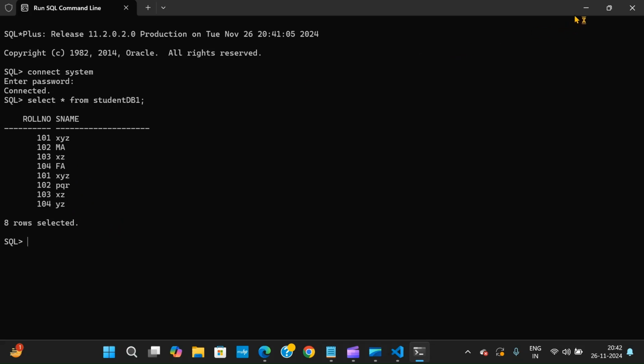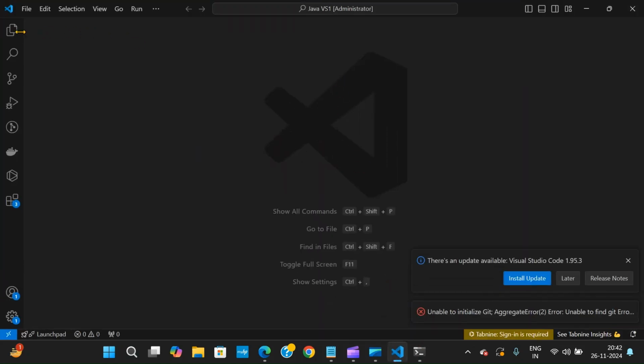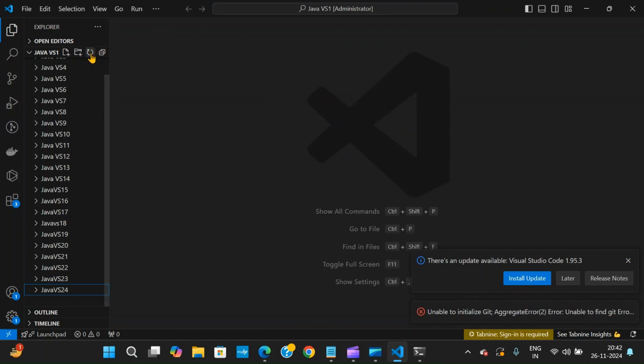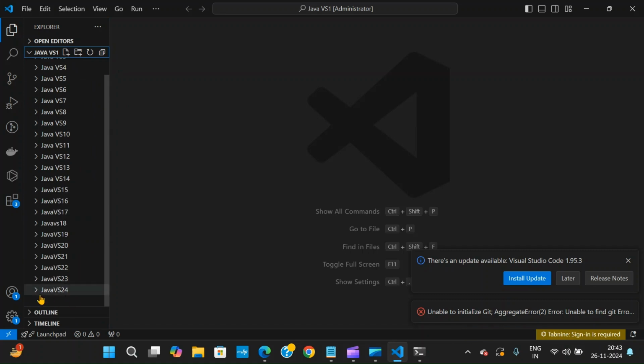So I'll just minimize this window and go to the Visual Studio Code. Now here I'll go for one folder. You can create any folder in any drive. As of now, I have one folder called Java VS1. Under that, I have so many folders. So I go for Java VS24 here. You can create any folder in your drive.